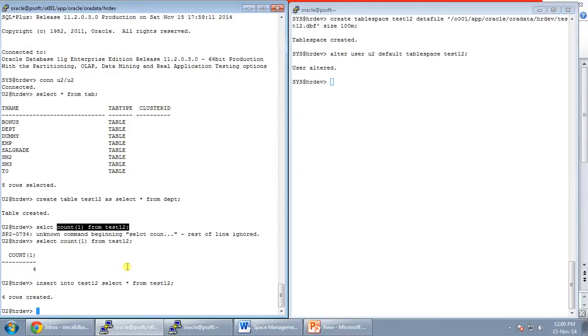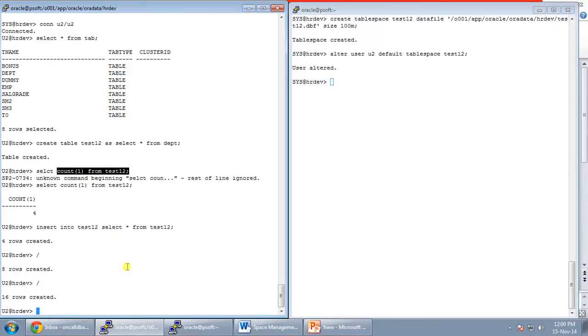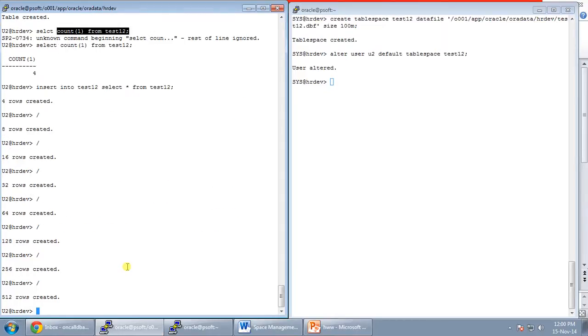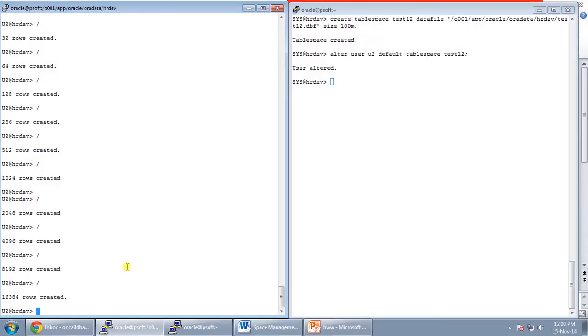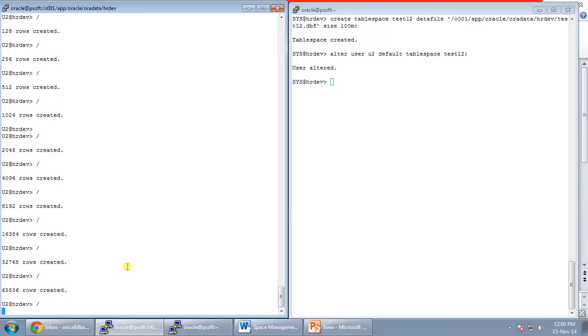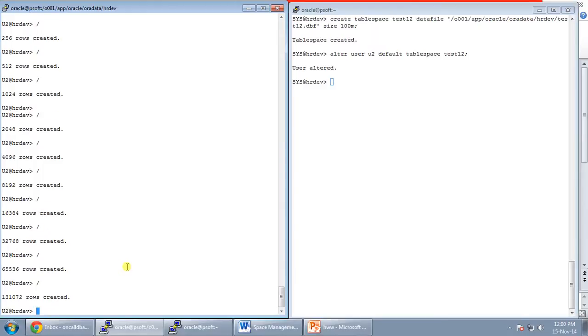4 rows are inserted. Even these extra 4 rows are not enough, so I am executing the same command multiple times to insert more rows. For this I execute the same command one more time, and one more time. Yes, this is enough. So let me check how many rows are in my table.